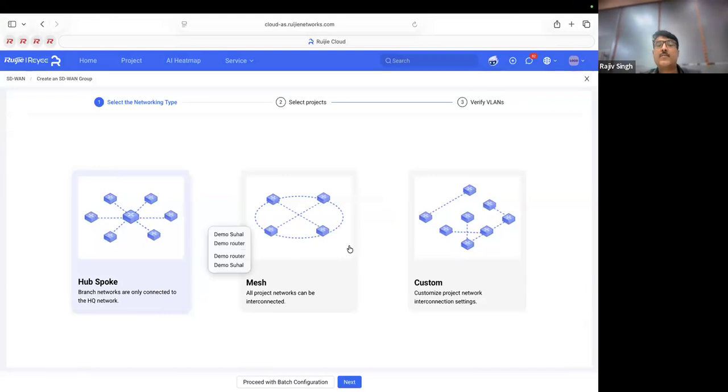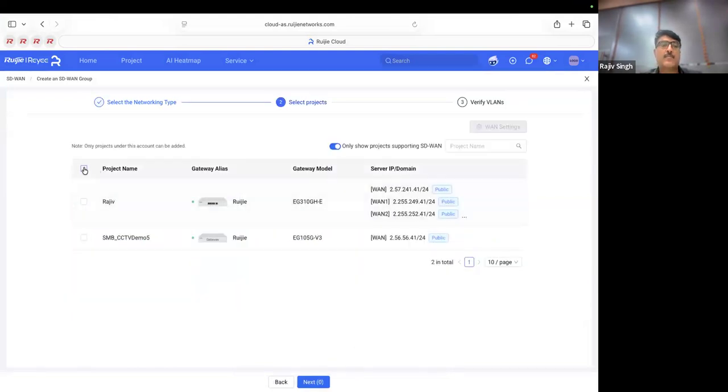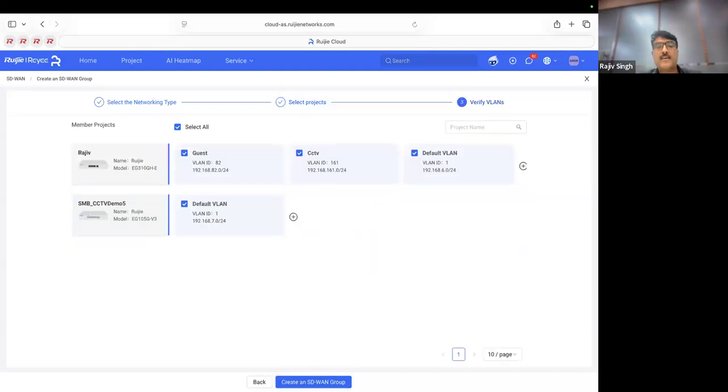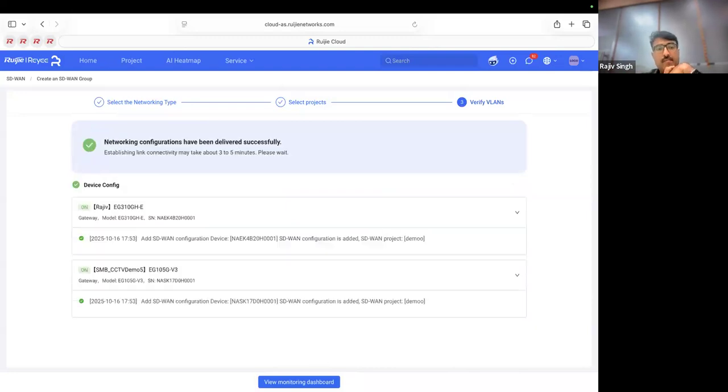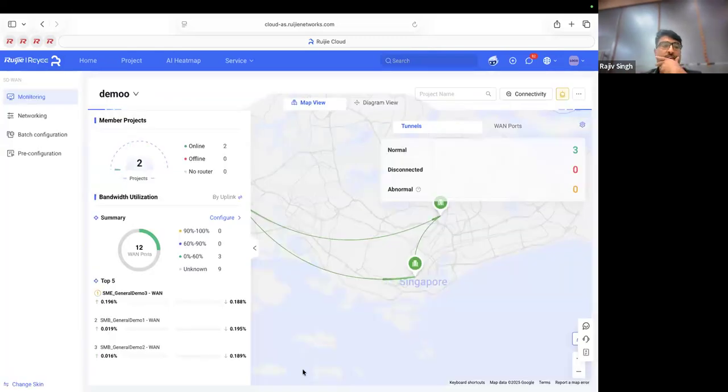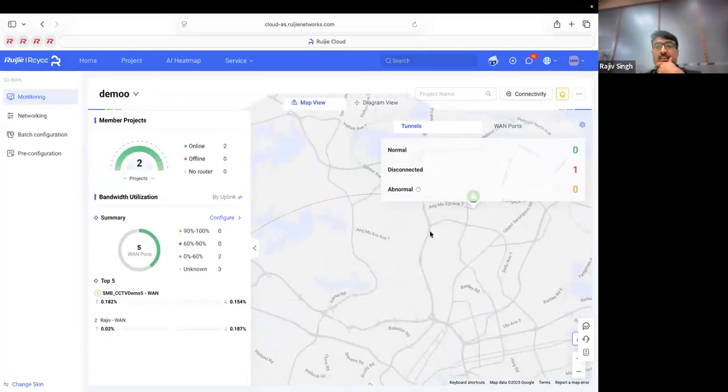Here you can set up SD-WAN, and there are multiple types of features: Mesh, Custom, Hub. If I want to create a mesh, you can select Mesh. Then next, you can select the project. These two projects I want to create the SD-WAN for. Just click here, create an SD-WAN group, delivering the network configuration. View monitoring dashboard. Here is your dashboard.